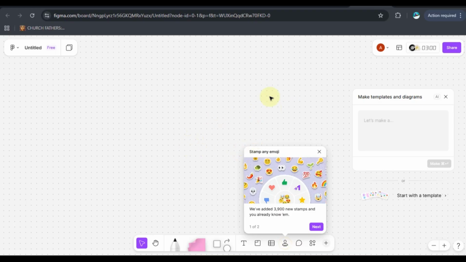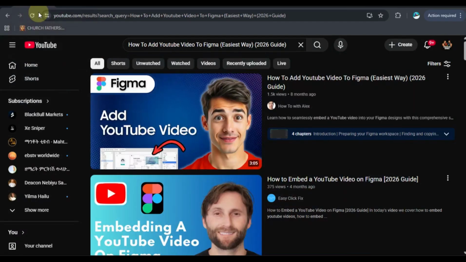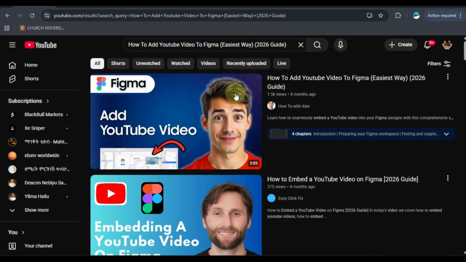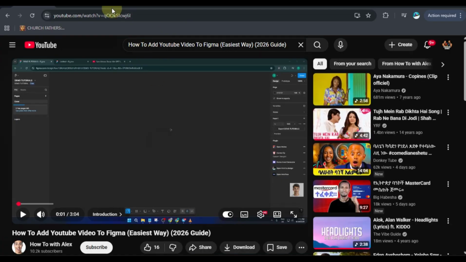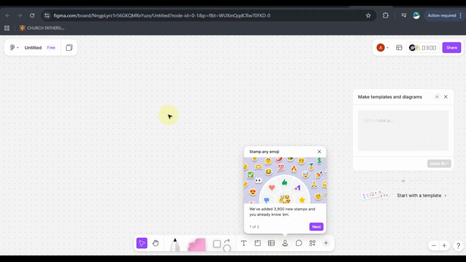With that done, switch over to your Figma design file. This is where you're building your actual UI, mockups, or prototype. Open the file where you want the video to appear, click on the canvas, and paste using Command-V or Control-V. You should now see the same YouTube embed video appear directly inside your Figma design file. It might land exactly where your cursor is, or slightly offset, so just move it into position if needed.